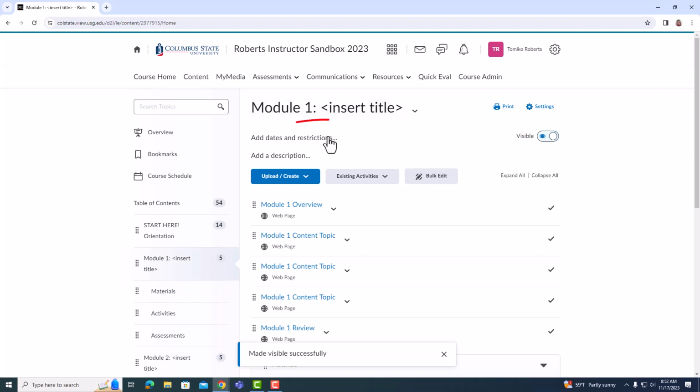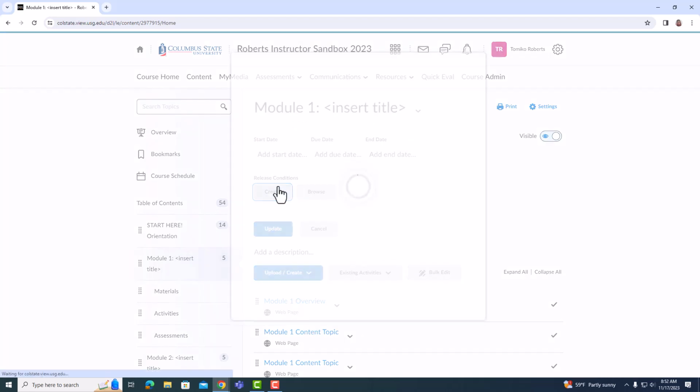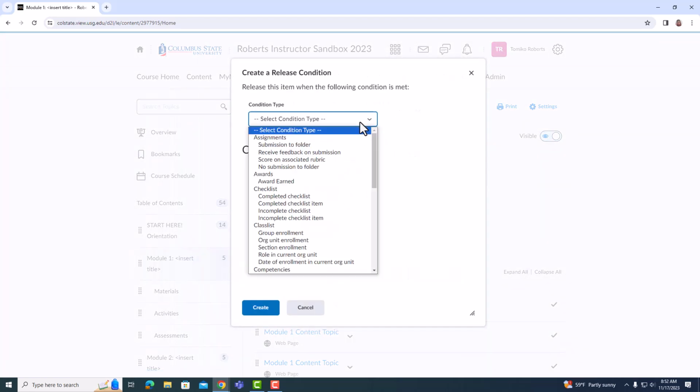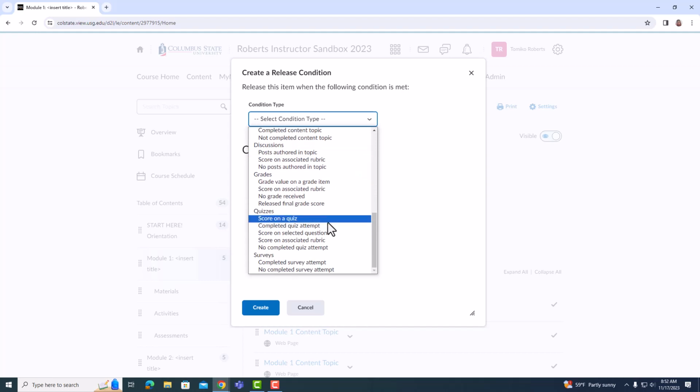In addition, you can add dates and restrictions to the module. You can set a start date, due date, or end date. You can also set release conditions. You can have modules released when certain conditions are met. For example, if they need to post in the discussion board or maybe complete a quiz before moving to the next module. And to update changes, you would select Create.